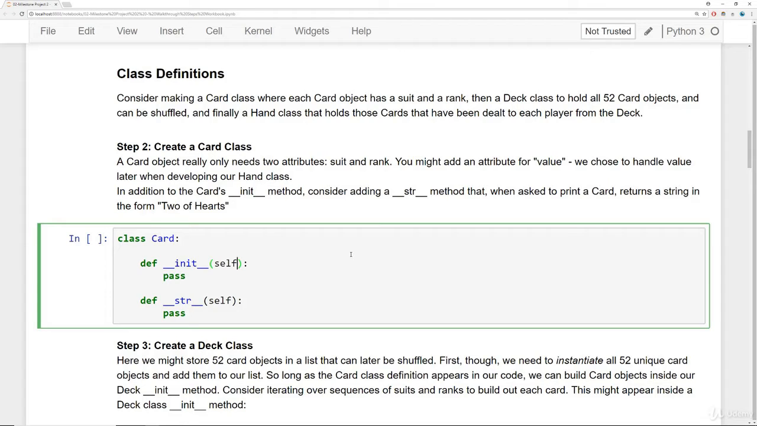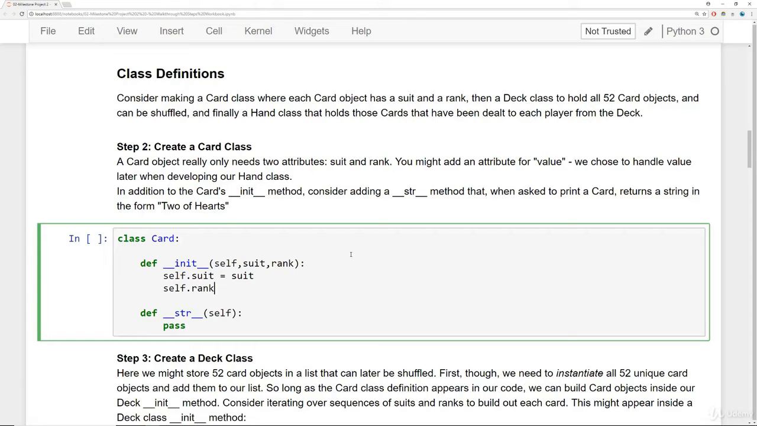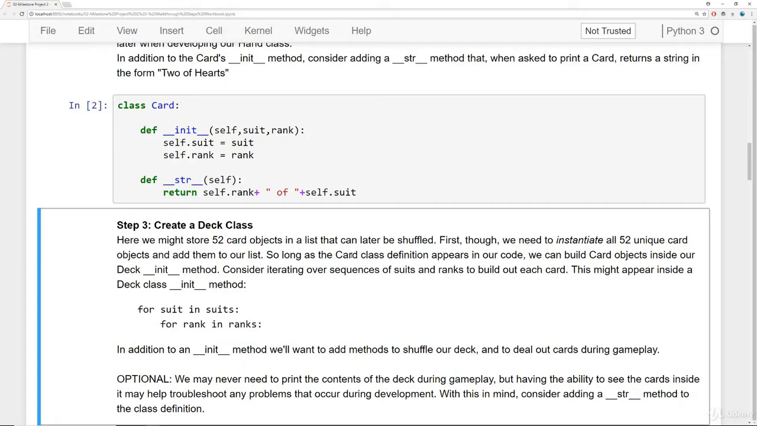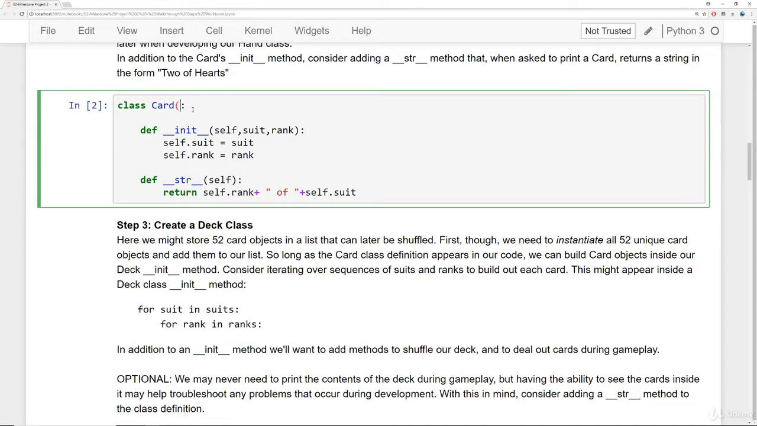Here we can see the init method, and we're going to add in 2 attributes, suit and rank. And then we'll assign those. self.suit is equal to suit, self.rank is equal to rank. And then for the string representation, again, you have a lot of flexibility here, but we're just going to return something like self.rank concatenated with " of ", notice my spacing there, concatenated with self.suit. So we run that, and now we have a basic card class. And I want to note that it's okay if you either have open close parentheses here or no open close parentheses.